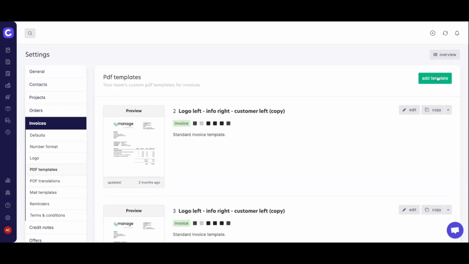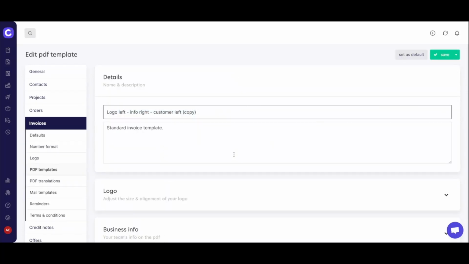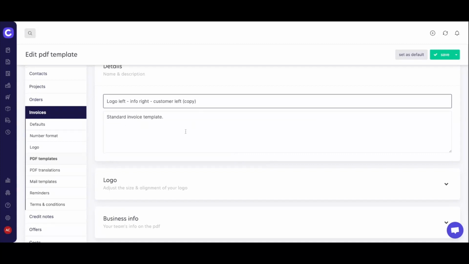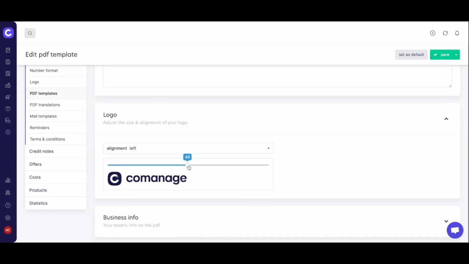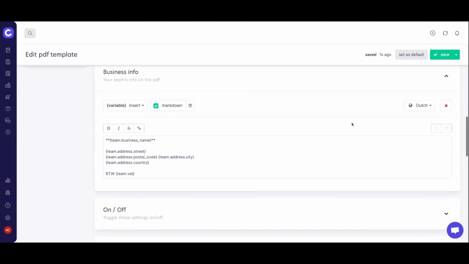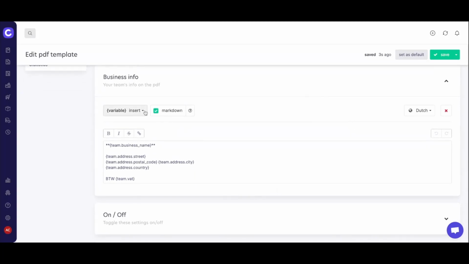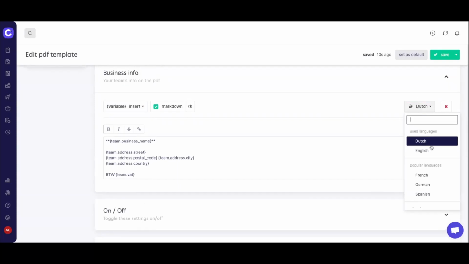So if we want to add our own template, we click here, choose one of the layouts as a basic, and then we start adding all of the things we would like. So for example, we can adjust the size of our logo. We can decide on the business info we want to show. So if you want to add another variable, for example, the owner first name, you can add it here. You can say my info always should be in English.